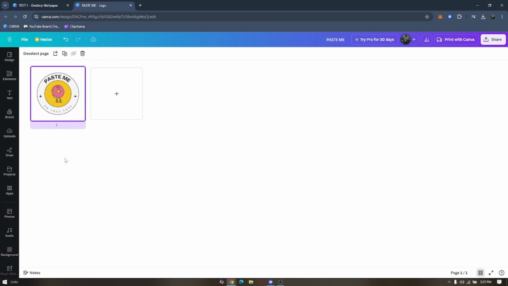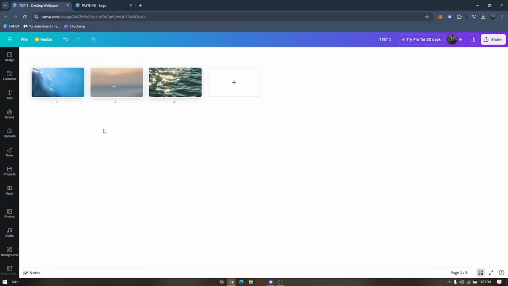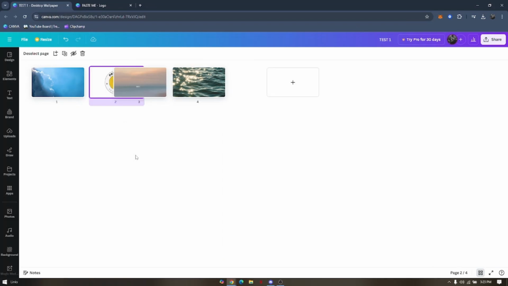If you want a shortcut key, just simply press Control plus C. So Control C. And then you go back to your main design. Under the grid view of this page, you need to press Control V, or right click with the mouse and then paste. So Control V.